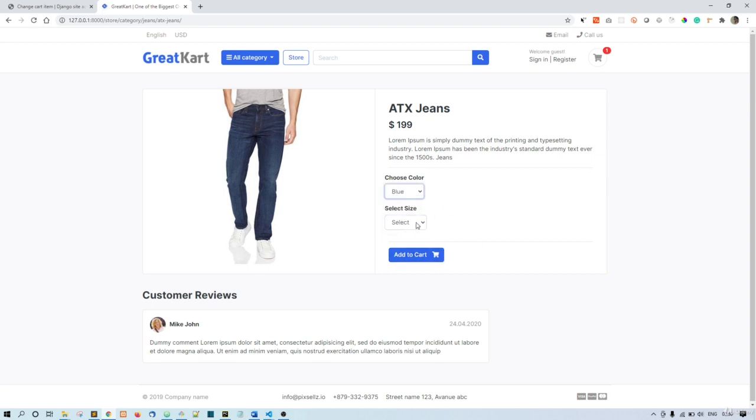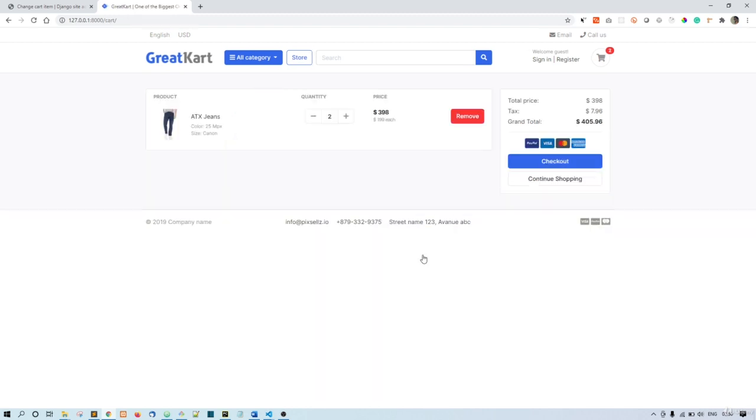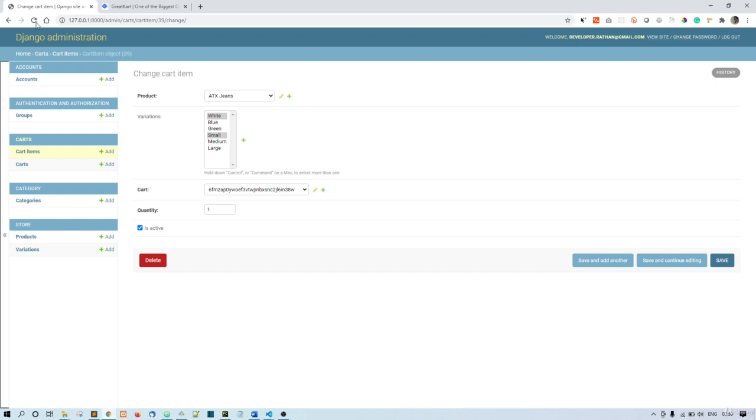Now let's say blue and large, add to cart. The product quantity is increased, but the problem here is it just keeps on adding the variations, and we don't want this. What we can do is clear the variations first, then add the new variations. Let's try that.